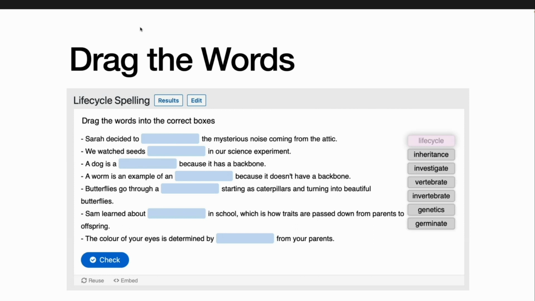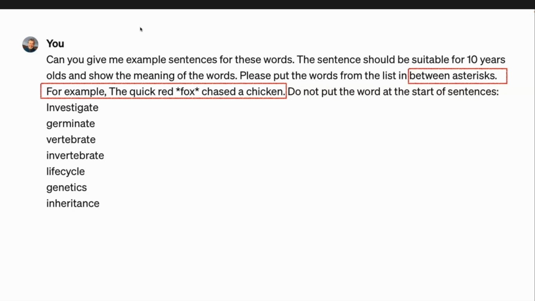So one of the things is the drag words quiz. This is a drag the words quiz made in H5P. You set it, and there's lots of help. I'll not dwell too long on that. You can see it just consists of a list of words that you drag into boxes. The way I've been using it to do this quite quickly is that I've said to ChatGPT, give me example sentences suitable for 10-year-olds. Please put the words from the list between asterisks. For example, and I give it an example, the quick red fox chased a chicken, with foxes in asterisks. Don't put the words at the start of the sentence. I found that, just using the free one, quite often it will give you the word at the start, and I don't want that. And you'll see why in a wee minute.